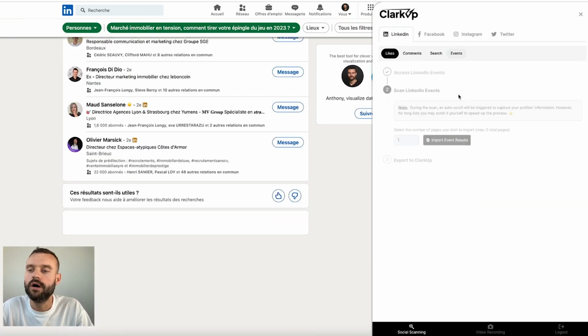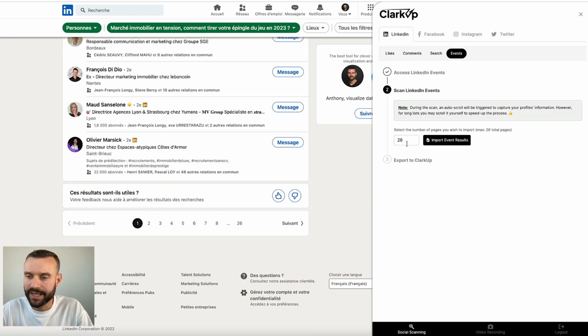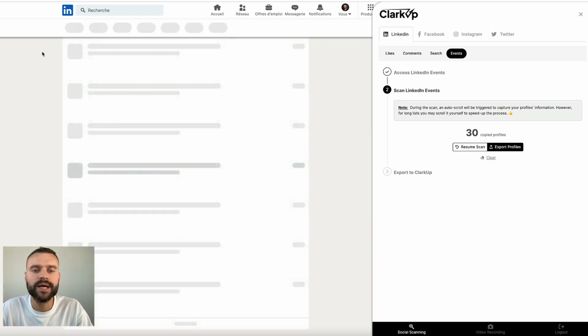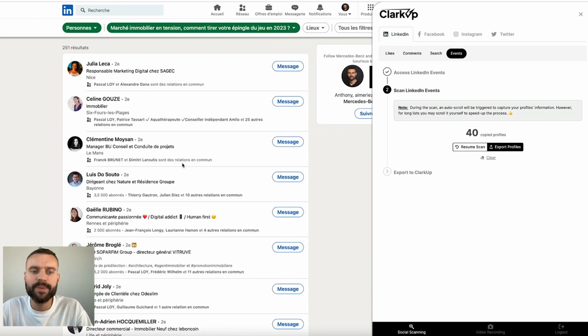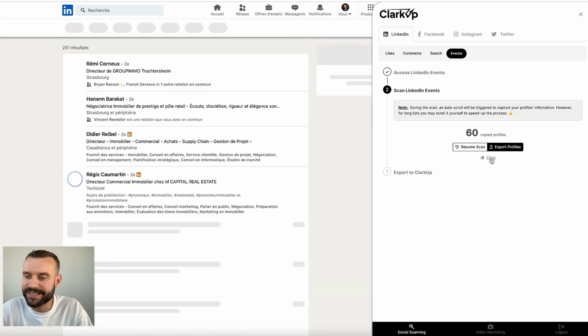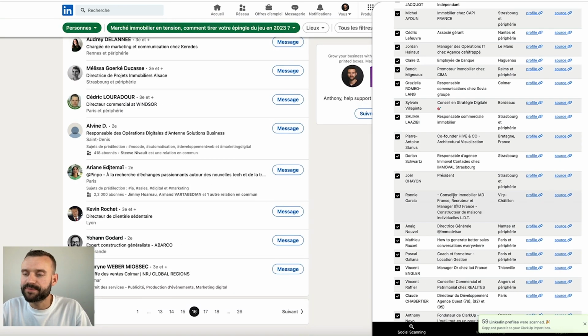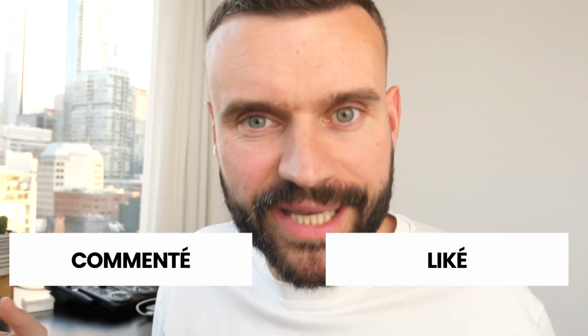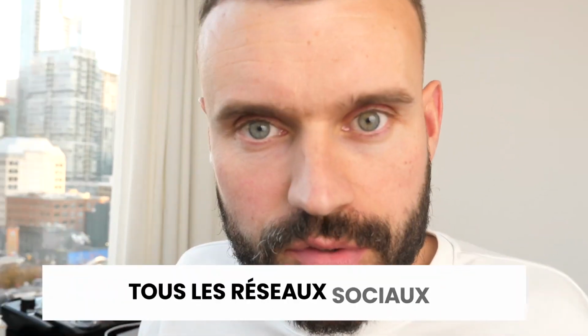I click here on the participants, I open the ClarkUp application. I see here there are 26 search results. I click on a button, and it will retrieve all the profiles of people participating in this event. I click on the button to export, and I have direct access to all profiles. I can also find all the people who have liked or commented on a publication for all social networks.